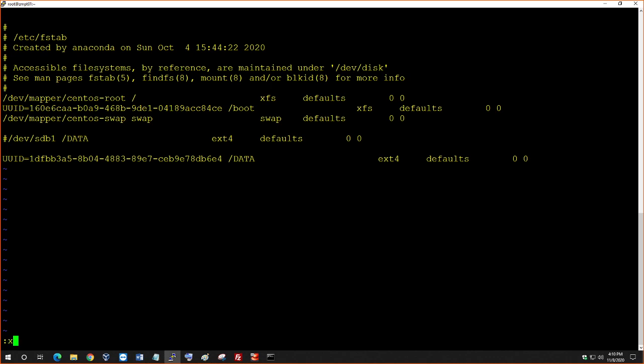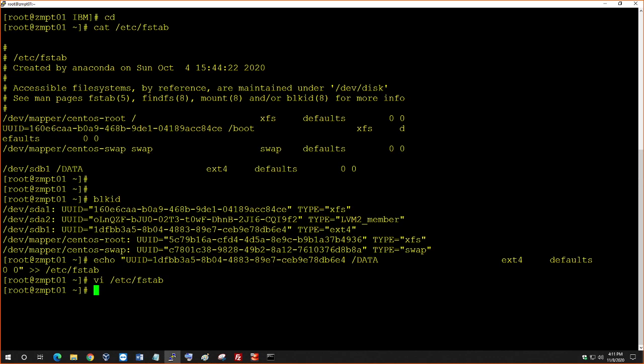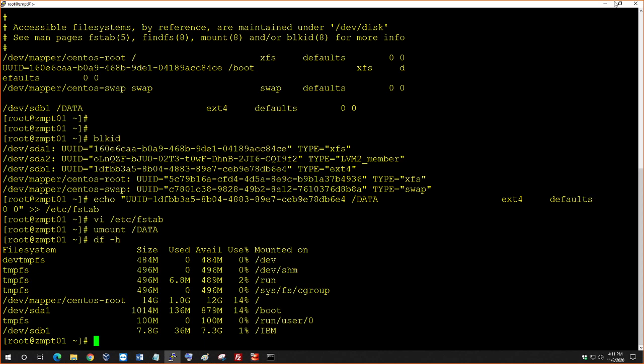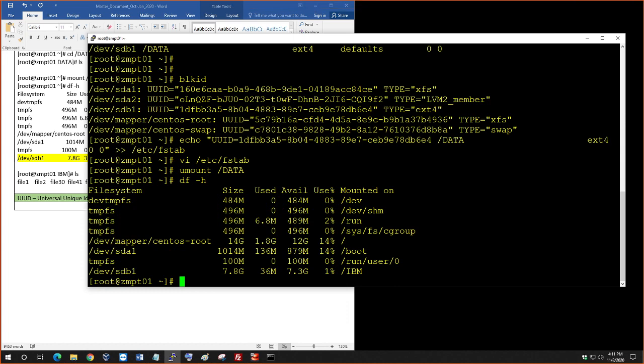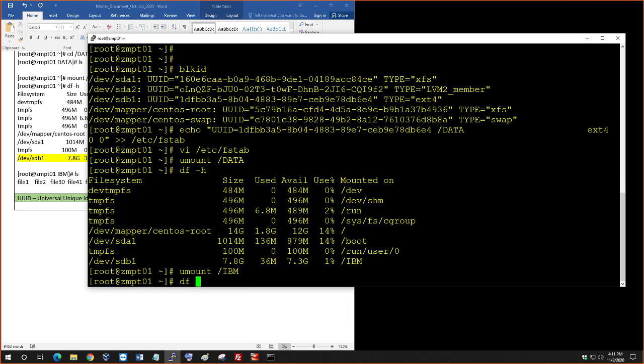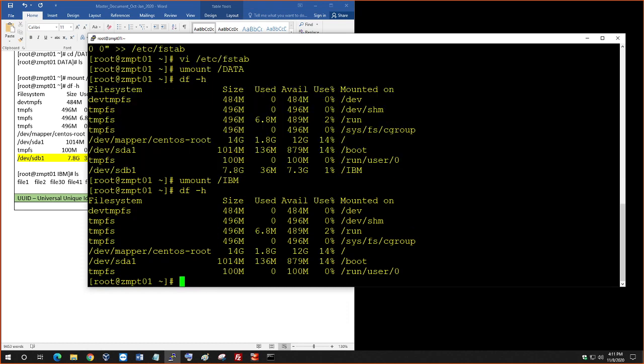I'm going to save and exit. I'm going to umount the data folder. I'm going to do df -h. So it's unmounted here, right? Uh-oh, I need to do umount actually. df -h. So it's gone here.